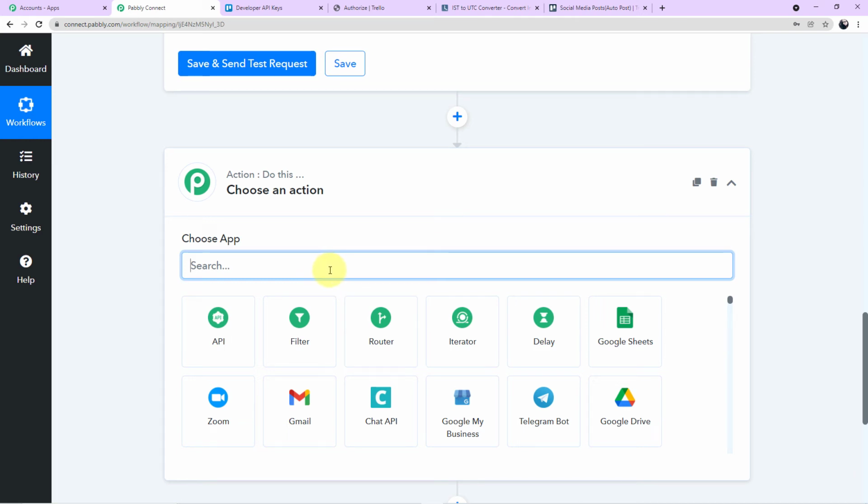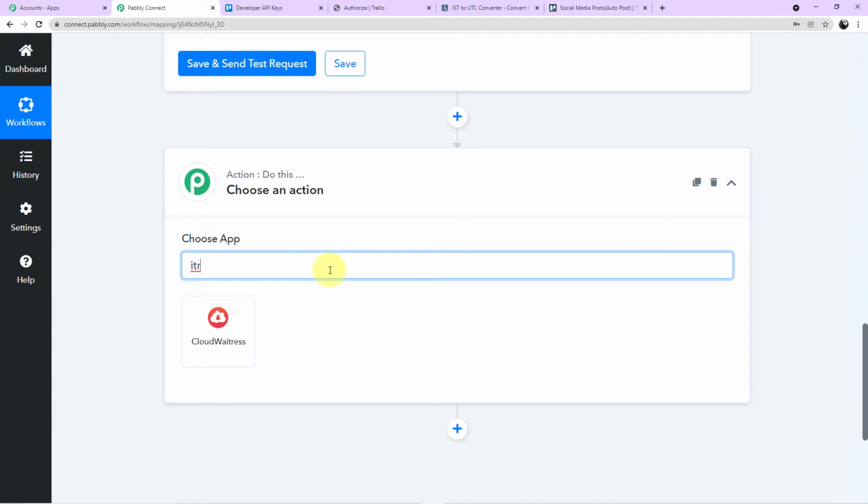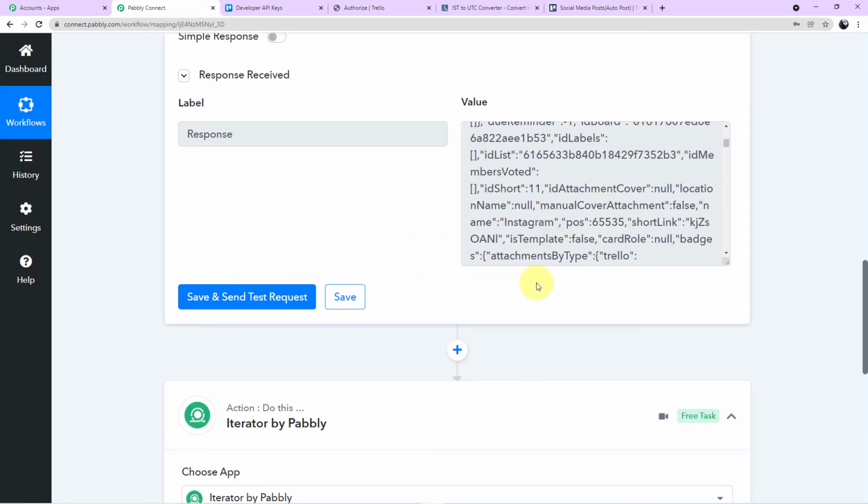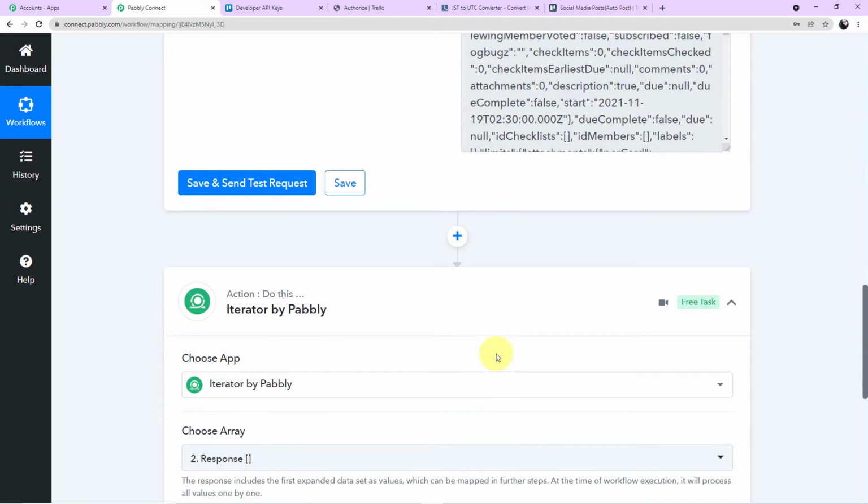We have to choose Iterator this time. Why are we choosing Iterator? Because I want the single value. This is in the array format, and I want the single value among this. That's why we are choosing Iterator here.